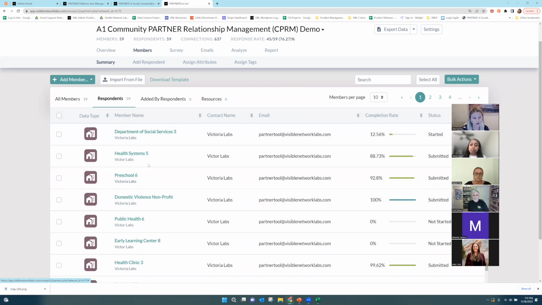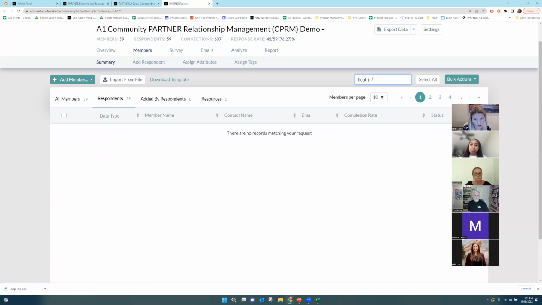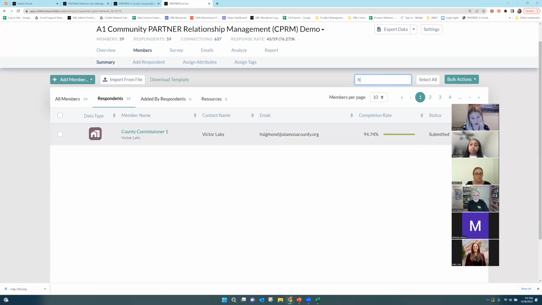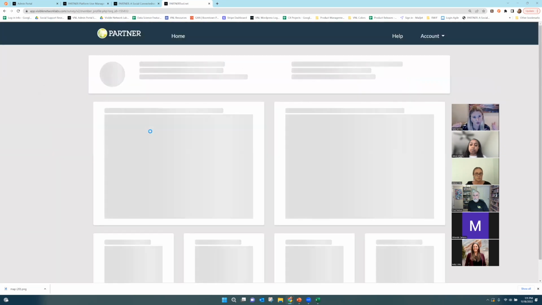You can also access member profiles from the member area as well. So when you go here, if you just click on any member, it will take you to them. And you can also search. So if I wanted to search for anybody here, you can click on it and it will take you again right to their member profile.